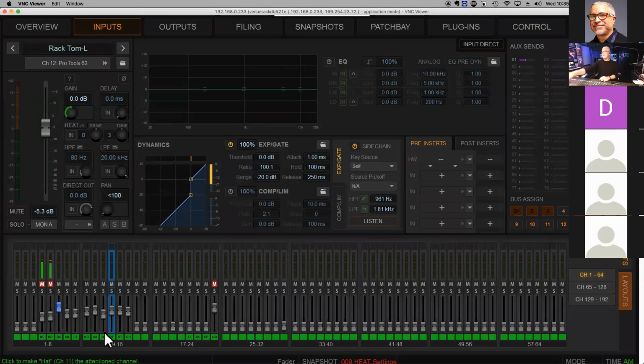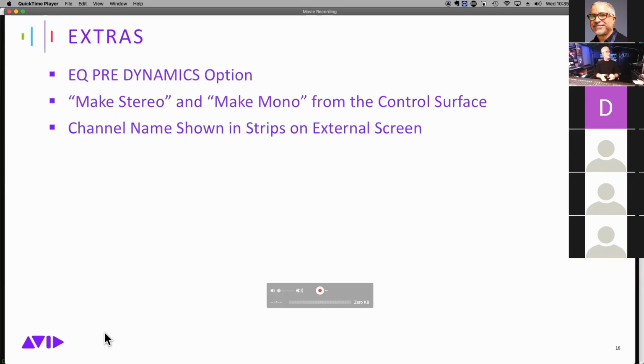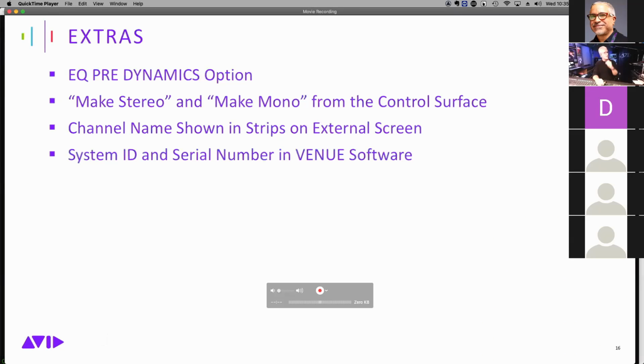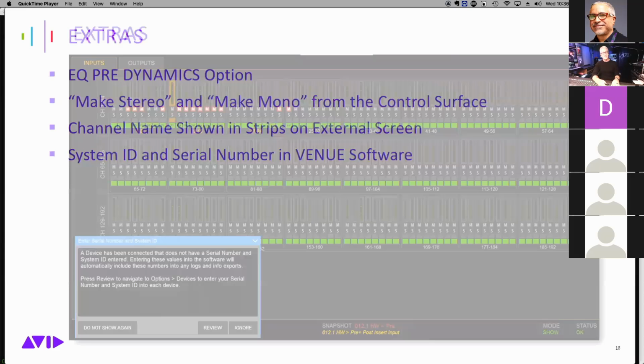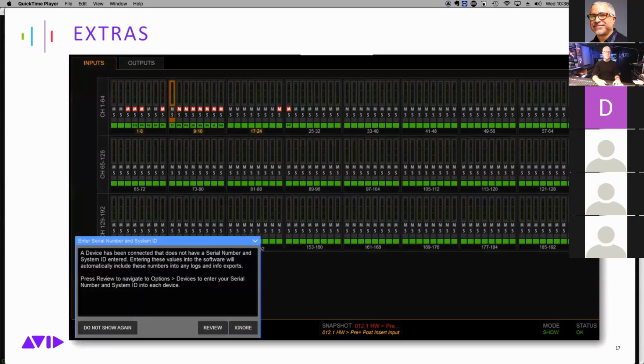All right, and back for our final one, I believe. System ID and serial number in your venue software. Now, you might be saying to yourself, really, Robert, is this a feature? Is this really a feature? I promise you, it is a feature, and it's an important one. So I want you guys to take this seriously when I show you this, and please try to do this on your systems, especially you guys that are for sound reinforcement vendors, etc. This is going to be a very important move for you to be able to do.